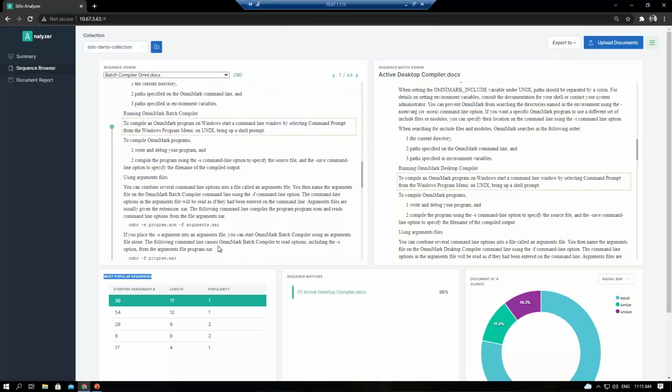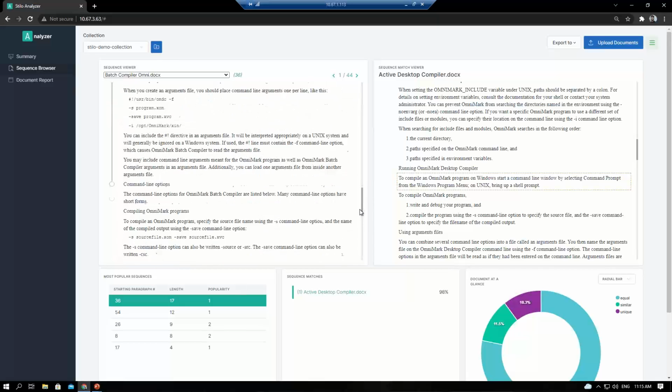So this has jumped to, again, starting paragraph 36, length of 17 paragraphs, and its popularity 1, meaning it matches in one other file, which is active desktop compiler. So let's go ahead and select this whole sequence.